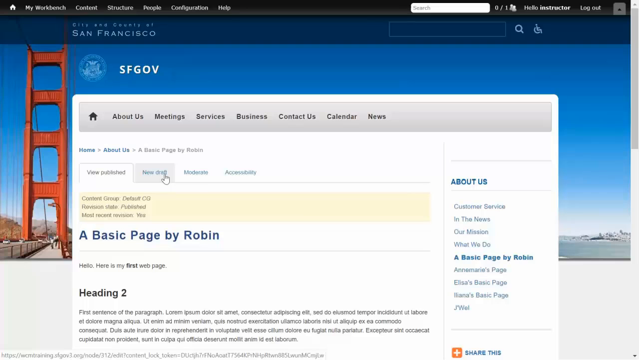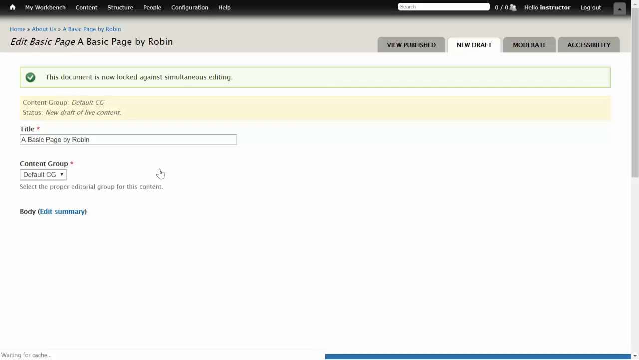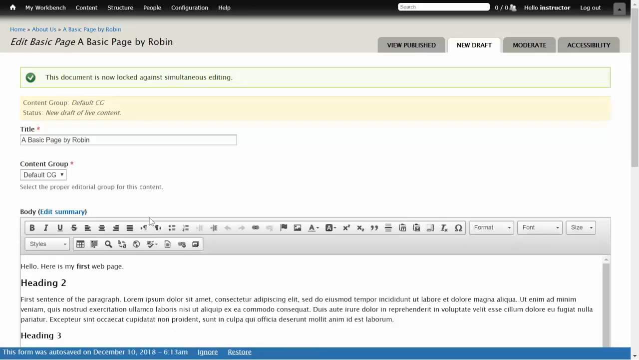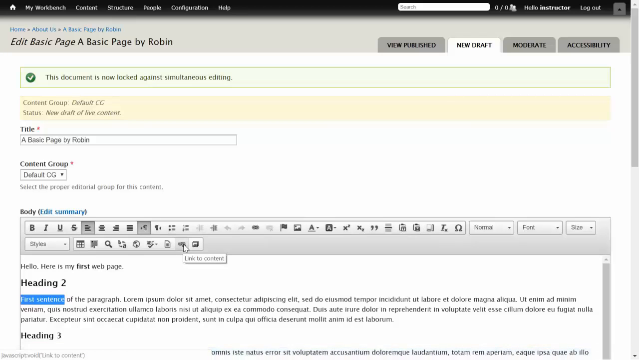So to add a link to your page, the first thing to do is to go to New Draft, and once we're in New Draft, we're going to select a phrase, and then we're going to be able to search for another page on the website. This is what's called an internal link. We're making a link to some other location in our own website. And there's a button on your toolbar that helps you search for that. It's the second button from the end.